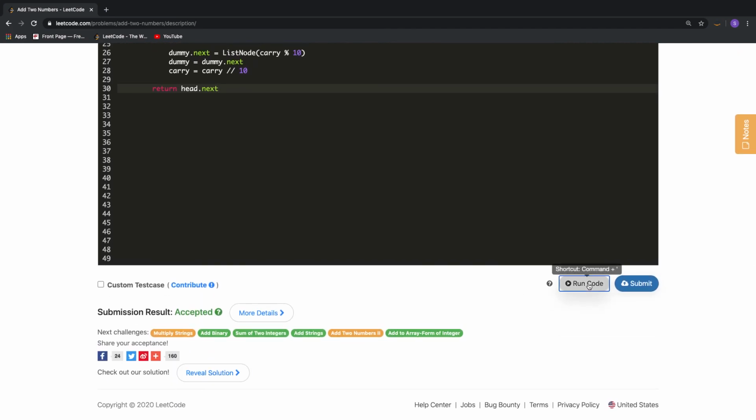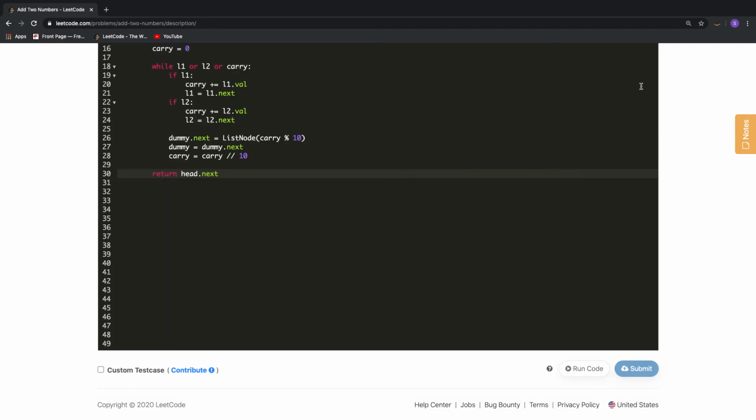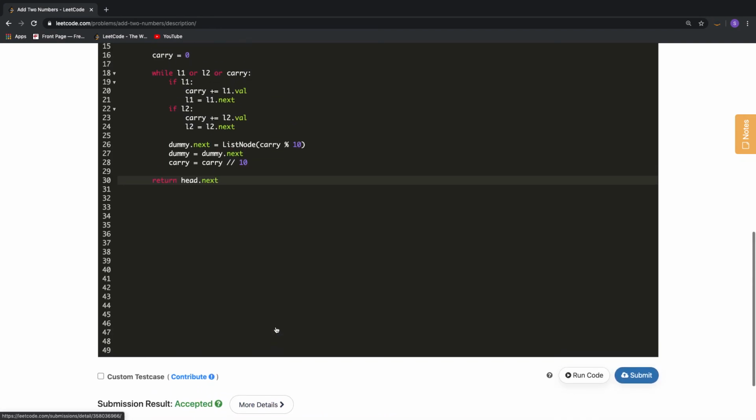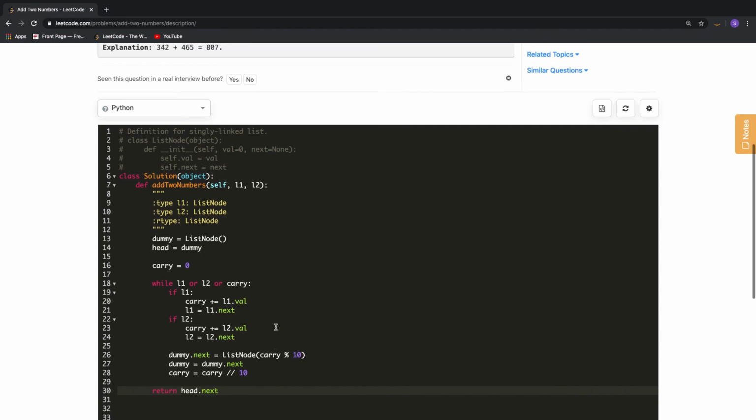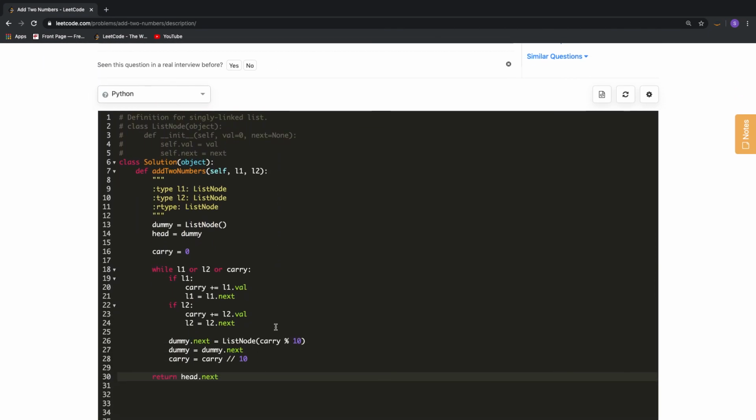Let's check. 708 708, and it's accepted. So this is the code for the add two numbers Leetcode question.